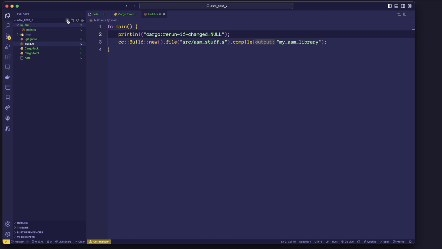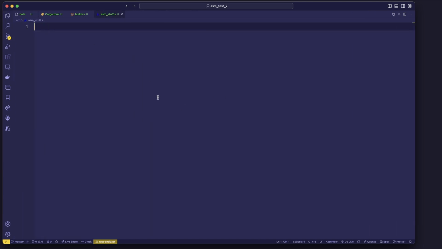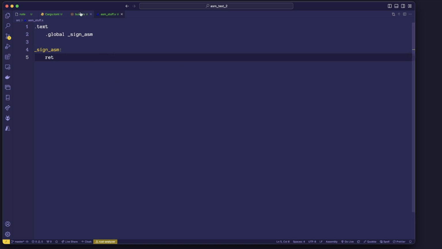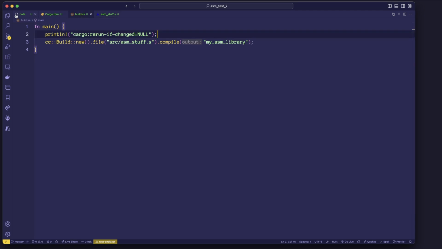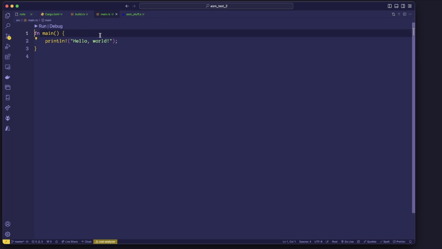So what I'll do is make a new file and call it asmstuff.s. That's my assembly file, and I'll just put in some stub code here. Very simple. It does nothing. I just want to get the definition there. Then I'll go over to my main file, and I will just declare this function.